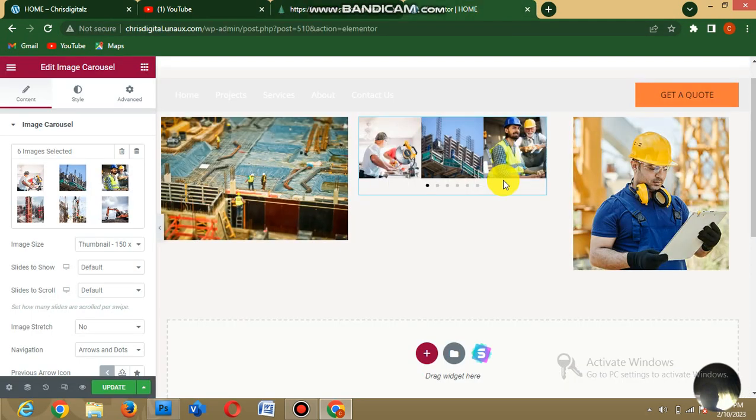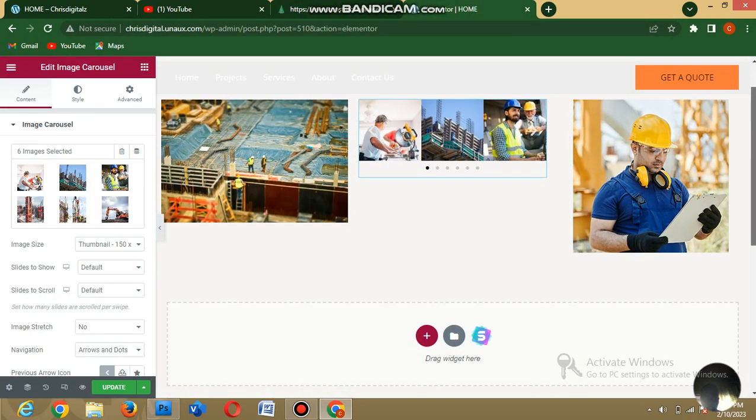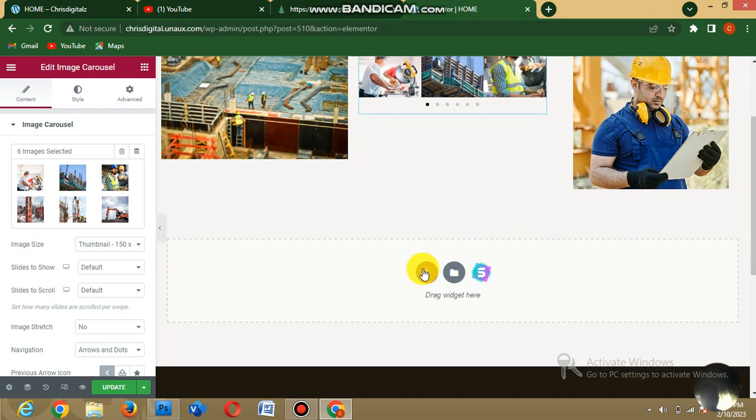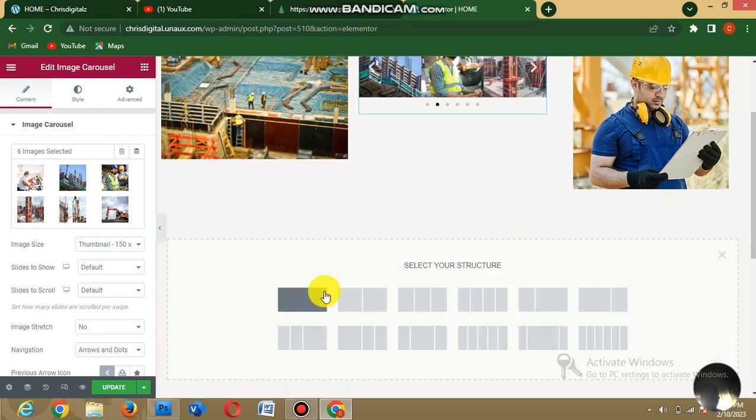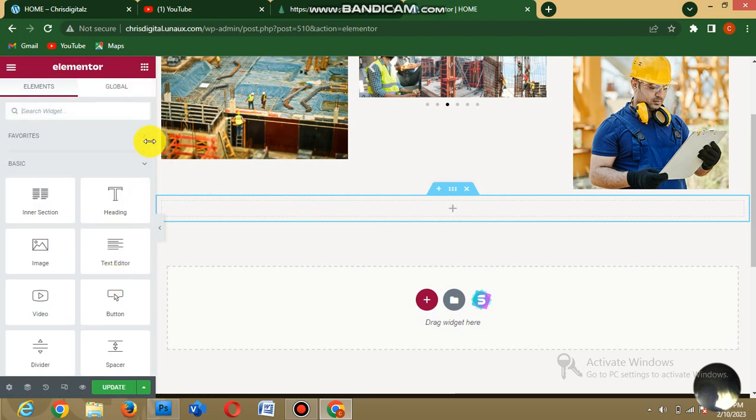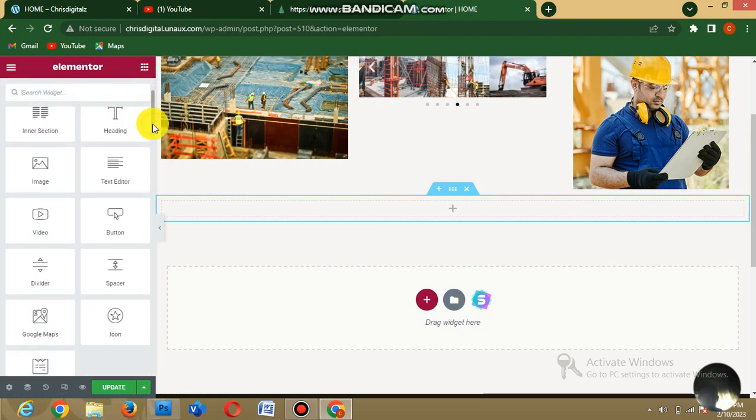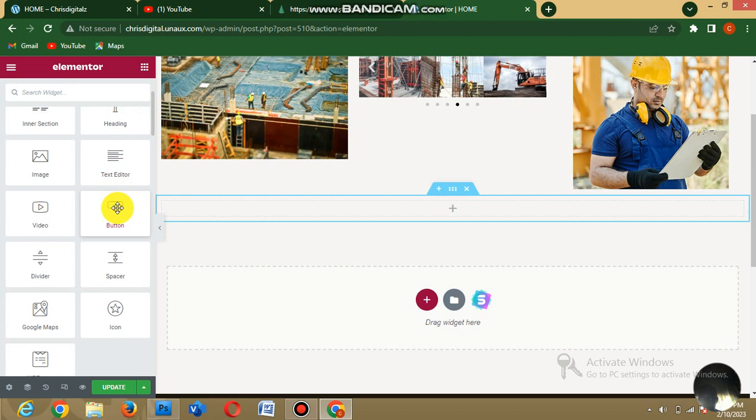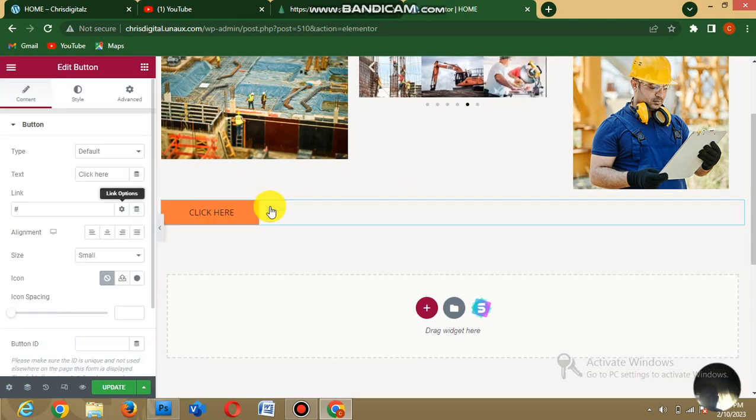So you see, we're already done with that. So then after, I need another section. I can just put this one here as a section, and then this section, what am I going to put in this section here? I still need something. Okay, let me put a button there.